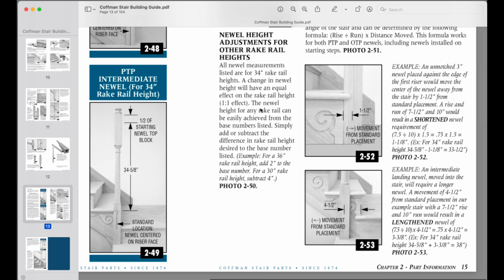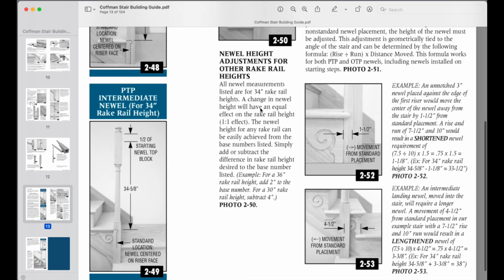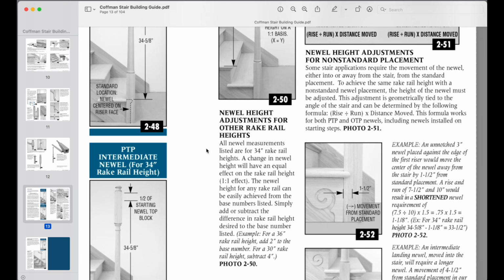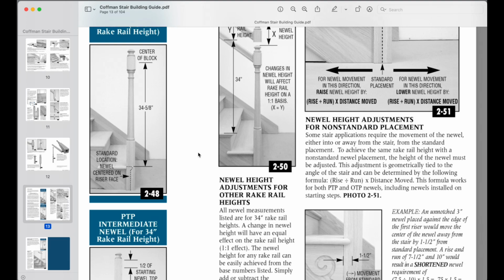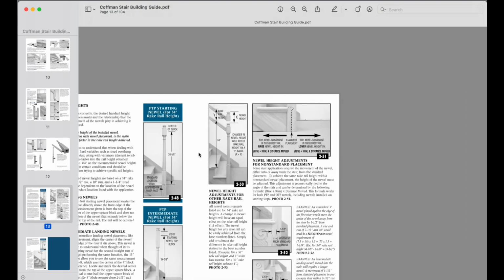We'll go over this in detail in the real world example back in the diagram, but it shows you the math. It's actually a math formula that will show you how to do it. So it's basically the rise, which in our case is 7.5, divided by the run, which is 10 in our case, times the distance moved, how far you move the newel post, and that will determine the height the newel post has to be off of the starting newel height position.